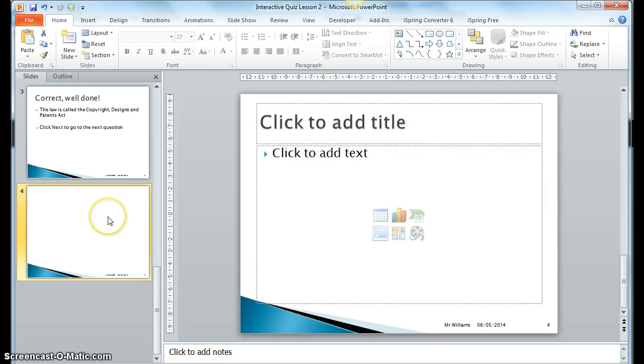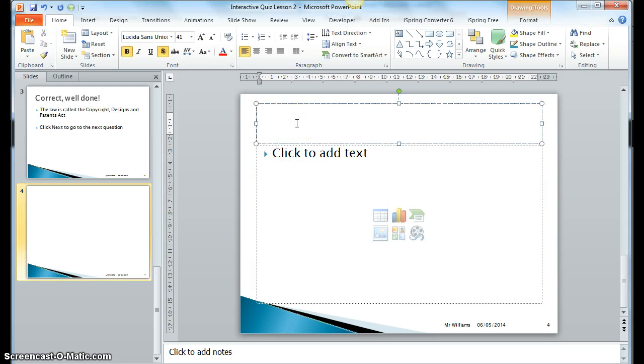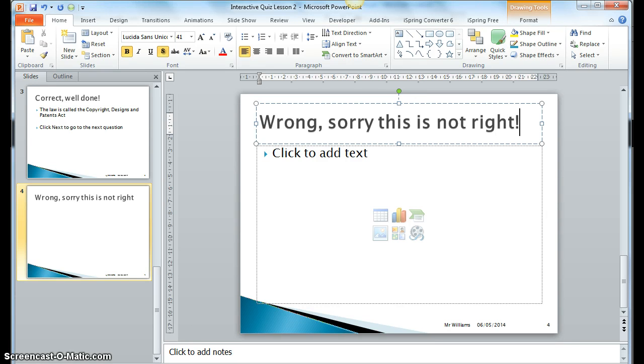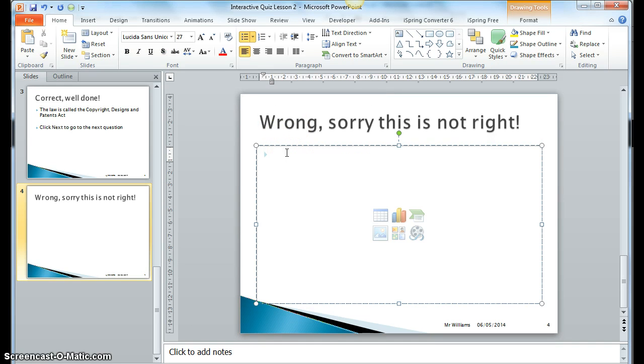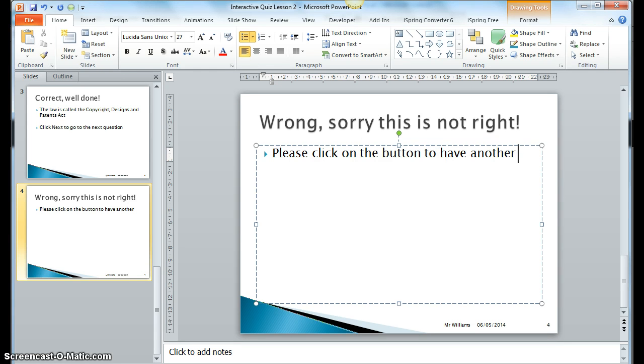What about my slide if I go to wrong? Well, I'm going to say wrong. Sorry, this is not right. And then I'm going to say underneath it, please click on the button to have another go.